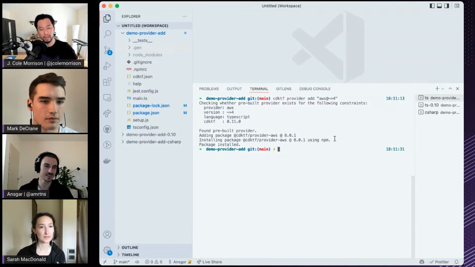Nice. And we just saw 2 cases where we had tried to get a provider where we did not have a CDK for Terraform provider AWS there. And then this one we just showed where there is a matching one, and it went and fetched that for us.